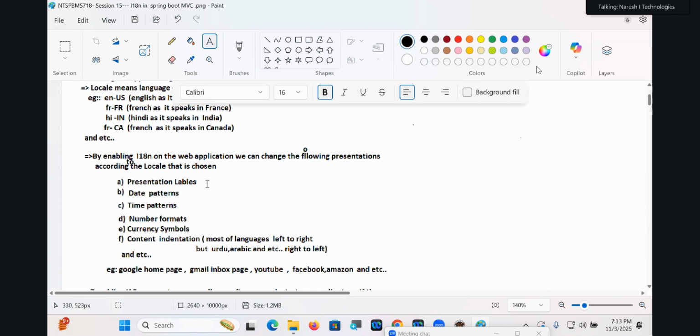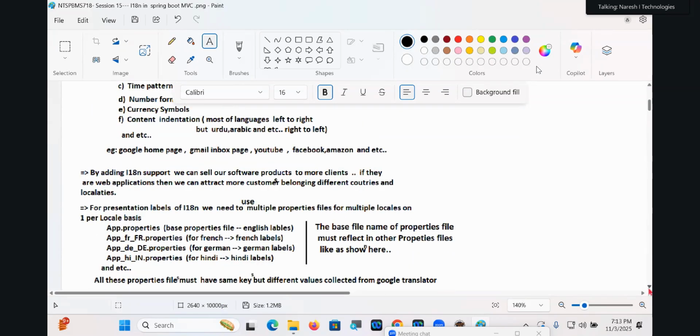It helps to change the presentation labels based on the locale we choose: date patterns, time patterns, number formats, currency symbols, and content indentation, left to right or right to left. Google homepage, Gmail inbox, YouTube, Facebook, Amazon and others have this in many places. By adding I18N support, we can sell our software products to more clients. If they are web applications, then we can attract more customers belonging to different countries and localities.